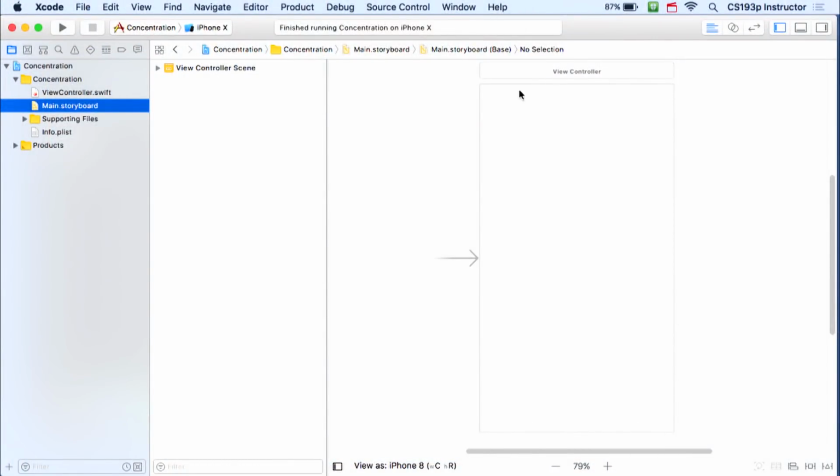Now, notice that I got this sort of iPhone-shaped rectangle. Can you all see that? Yeah, it looks pretty good. This iPhone-shaped rectangle is where I'm going to edit my UI. And in particular, this is an iPhone 8 sized rectangle. You see that? It says View as iPhone 8 down here.